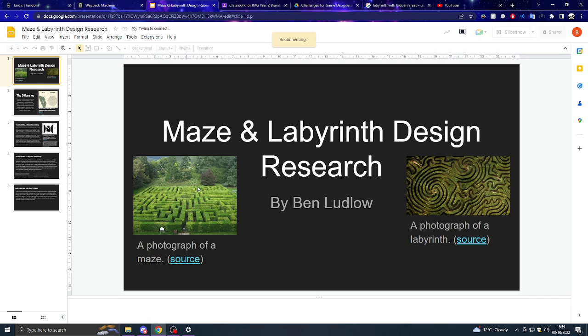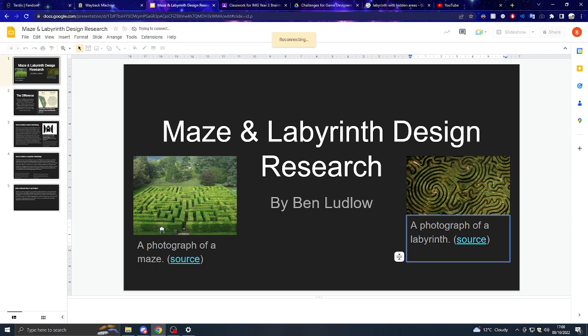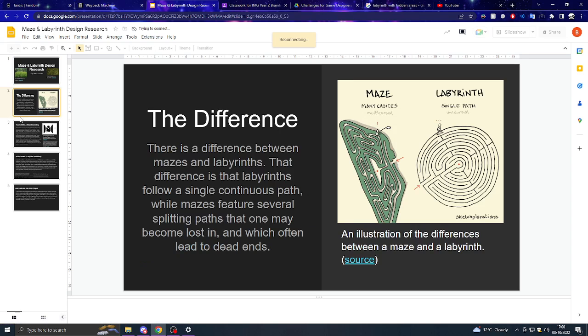So here's a photo of a maze. There's the source. It's from Wikimedia. You can see it at the bottom left. And this is a photograph of a labyrinth. Source is, I believe, this isn't actually the origin, but this is where I got it from. I felt like it would have been a bit difficult to find the exact original.